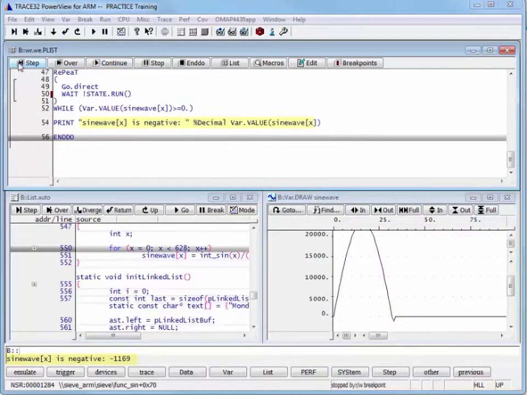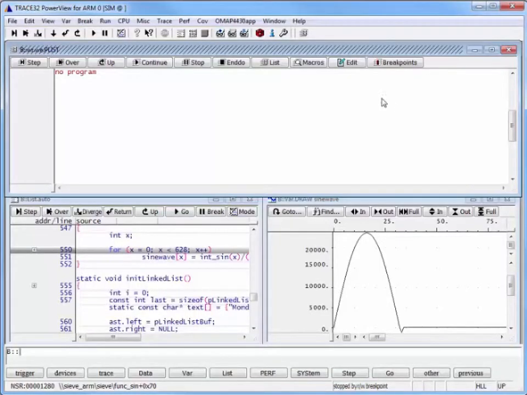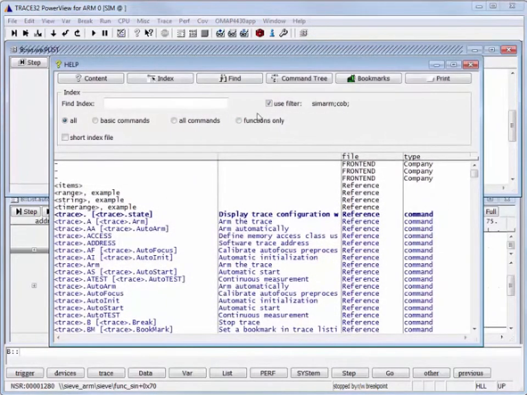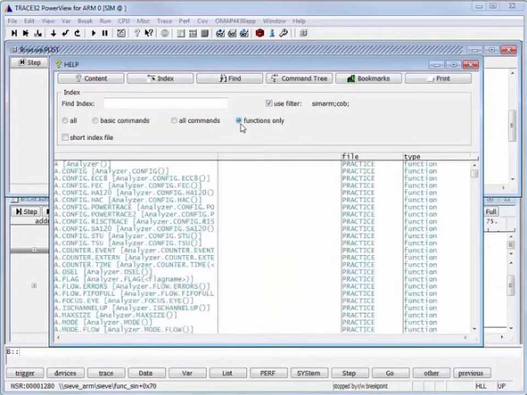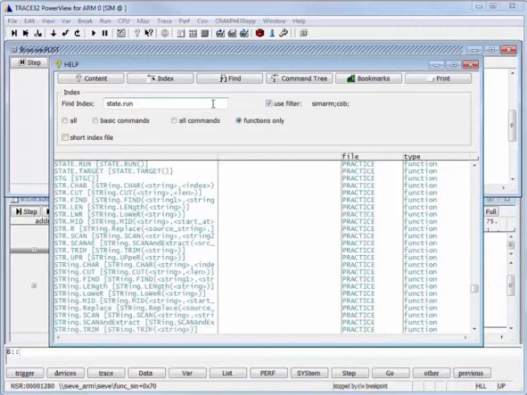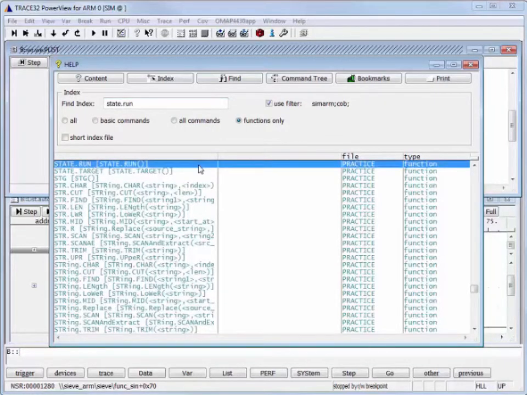Now we can print it using Var.VALUE of sine wave. Now we finished the script. The use of an ENDDO at the end is recommended. If you think that there is something unclear in the explanation, you can press Help, Index, click on Functions Only if you are looking for a function, and type it in this field. Documentation about this function will be shown in an external PDF.